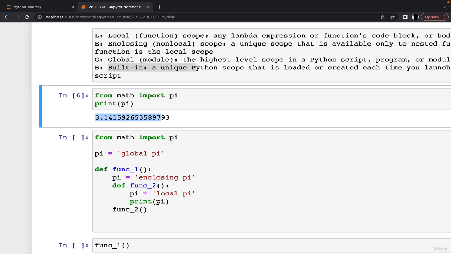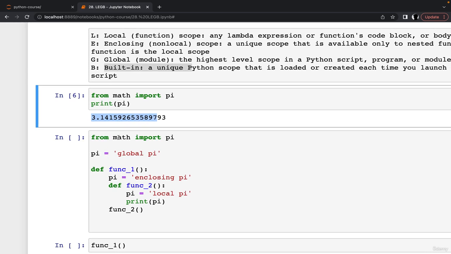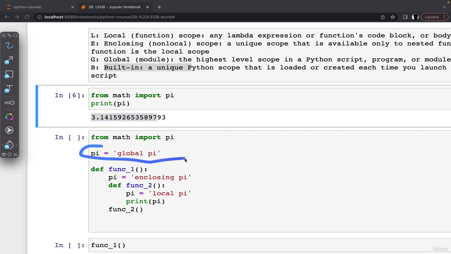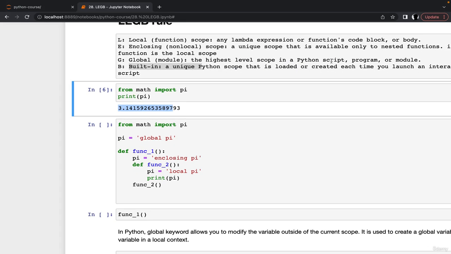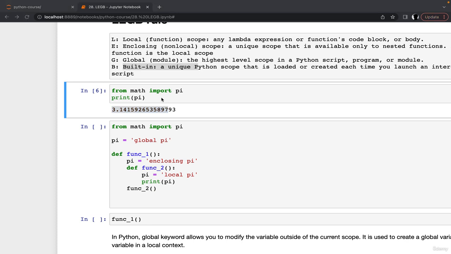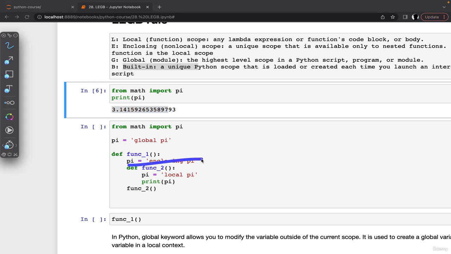First we import pi from math, and then we also create a pi which is the global pi, and you can see the definition is the highest level in a Python script, program or module. And then we also define a pi, and this is the enclosing pi.